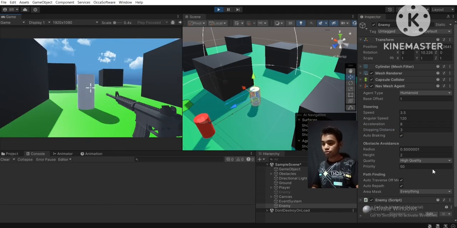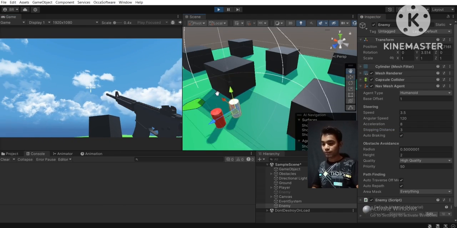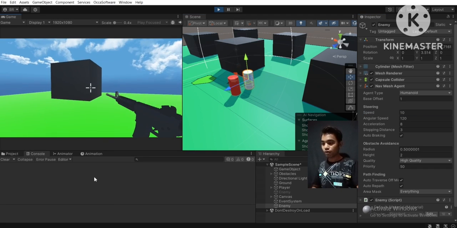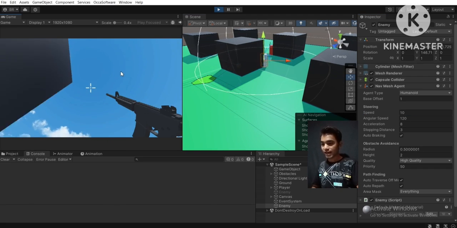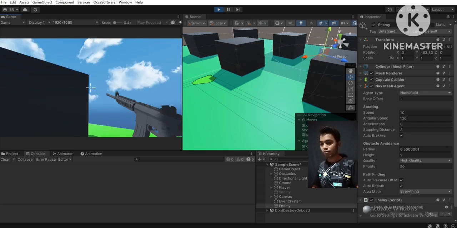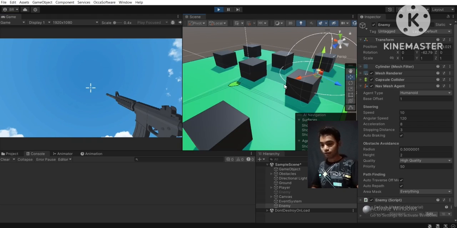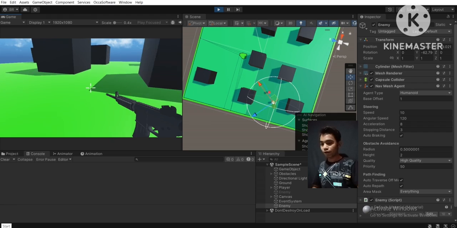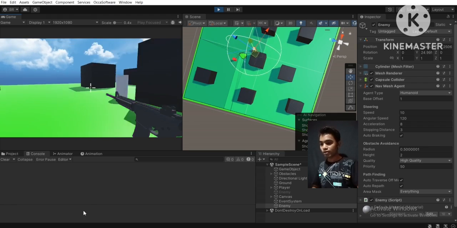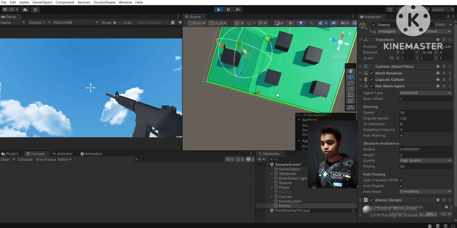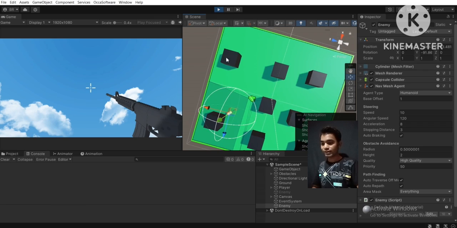As you can see, the enemy gets stopped. Basically the distance between is 3. And if I increase the speed to something like 10, you're going to see the enemy chase us much faster. And the enemy is avoiding this obstacle, as you can see. Instead, it finds the shortest path to chase us while avoiding this obstacle.